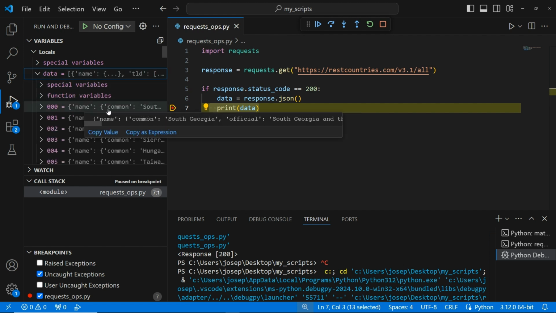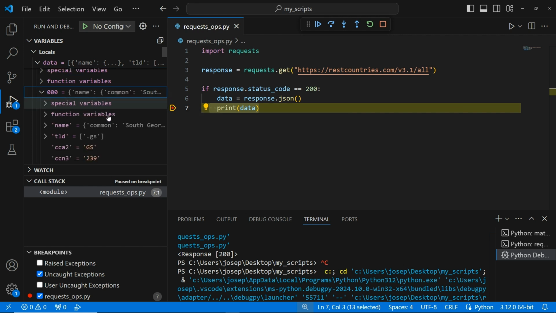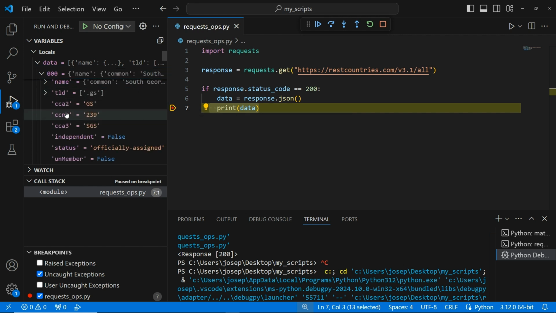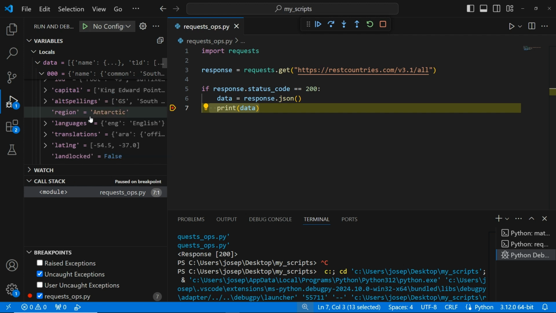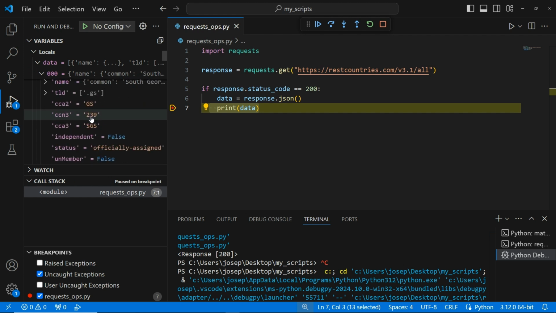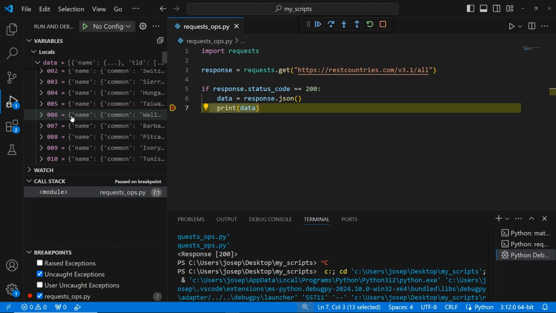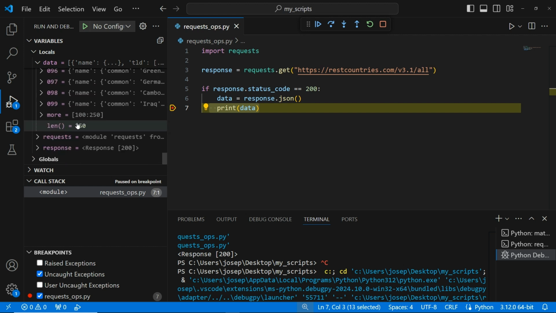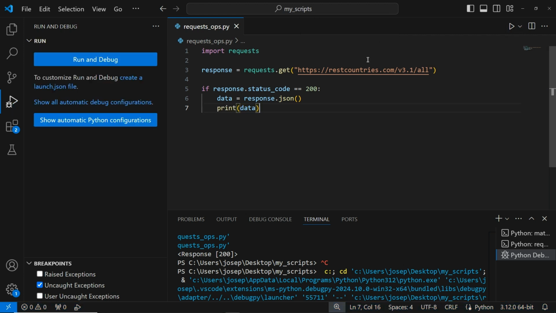So if we look at data, we have all these dictionaries. Here's one dictionary, and it has all these key value pairs for that specific country. So that's what gets pulled into data. And we have hundreds of countries. There's 250 items. That's the length of this list. So we've gotten to that point. Let's stop debugging. I mean, that's pretty much it.